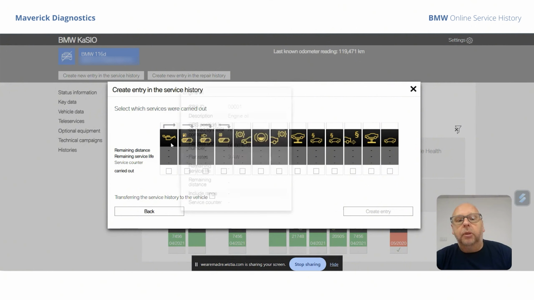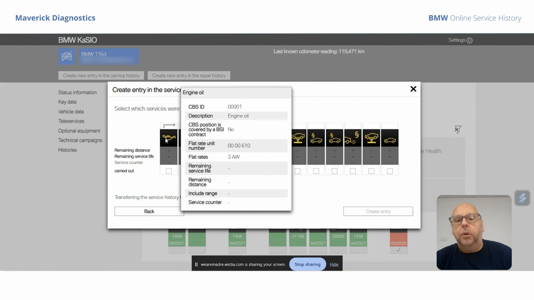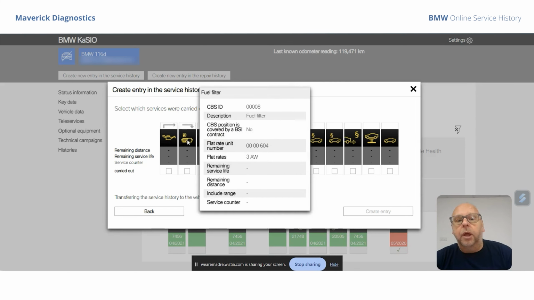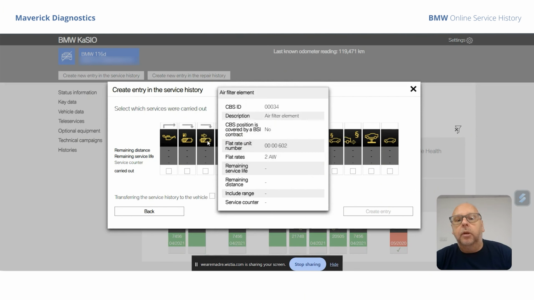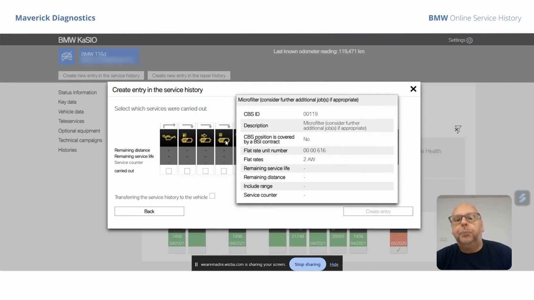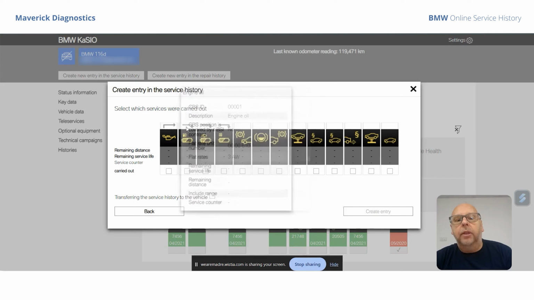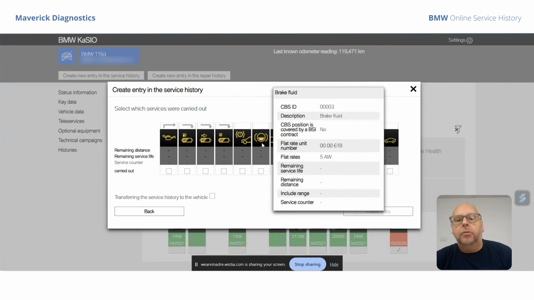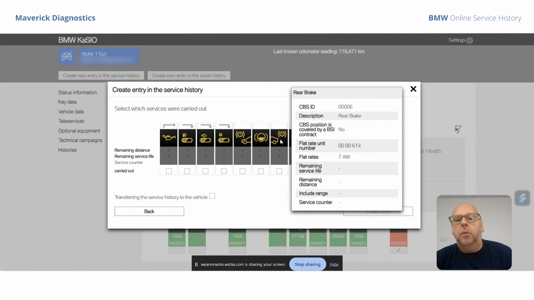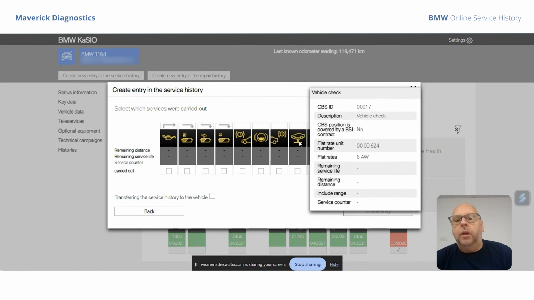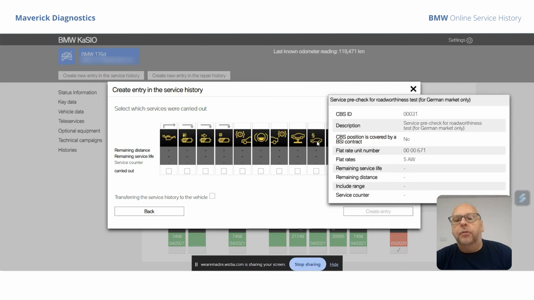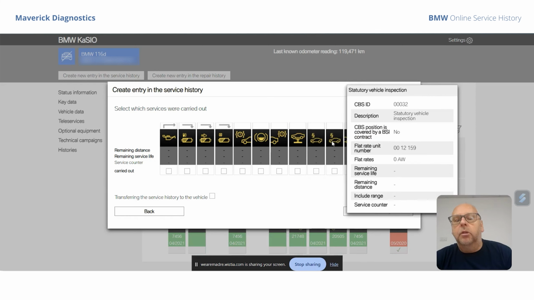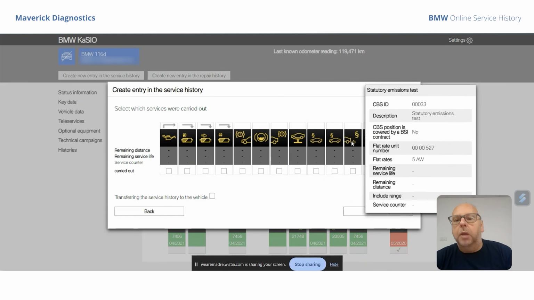It is worth noting as well, if you're not sure what the icons are, you can hover over each icon, and it tells you exactly the description for engine oil, fuel filter, the air filter, and the pollen filter. Again, these arrows indicate that these are linked services. We have our front brake pads, our brake fluid, our rear brake pads, our vehicle check, and again we have some additional icons not necessarily used in the UK market.